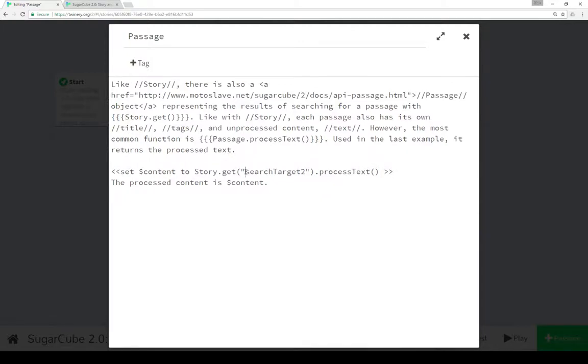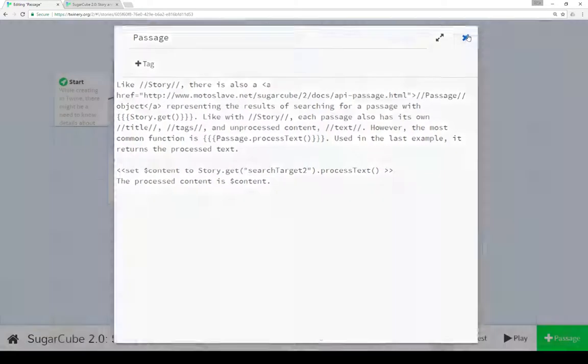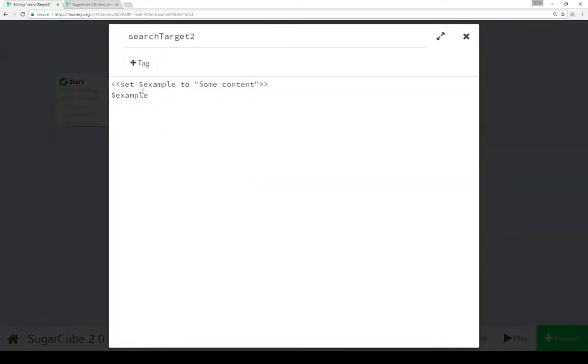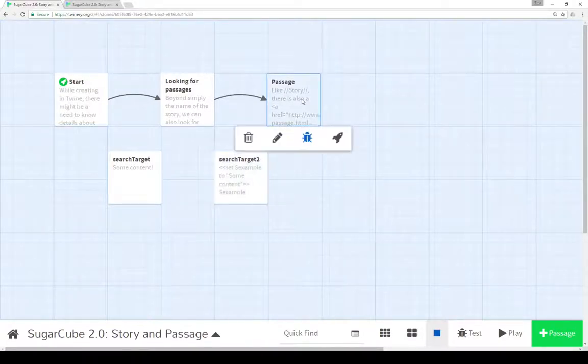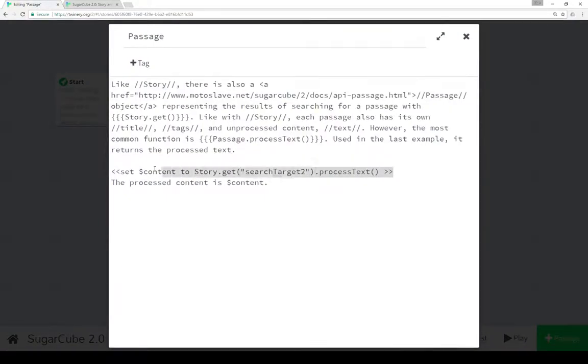So to show you what that means in practice here, let's go look at search target 2. So search target 2 actually uses the set macro from SugarCube to perform some action by setting the value of the variable example to the string some content and then displaying it here. So effectively, we are running that code because we are processing the text that is within the passage search target 2. So coming back to this, similar to how you would use include to run some code that's in another passage, we're getting it, then we're processing it, and then we're displaying it, which again is basically the same as using the include.